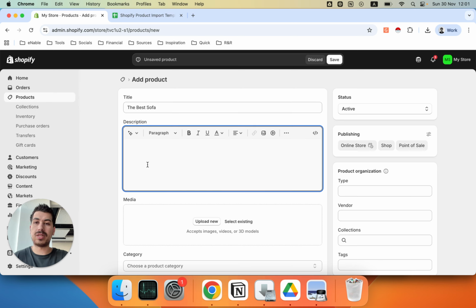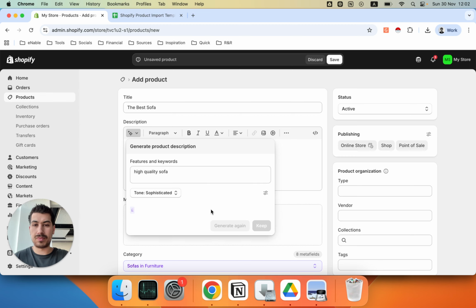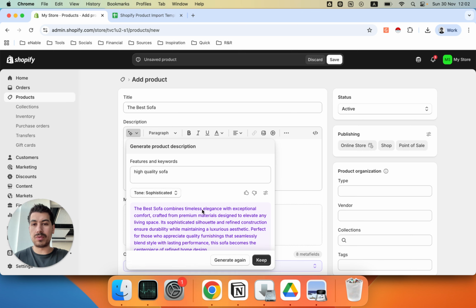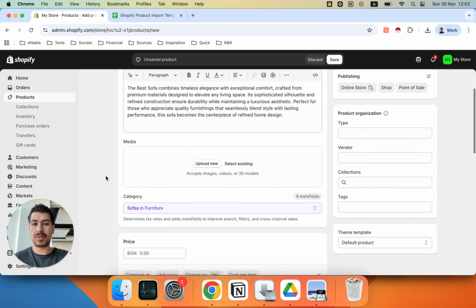Next up is the description. We can either write it ourselves or use this tool to generate text. Let's just do that real quick. High quality sofa, generate. We can also change the tone. Let's keep this just for this example.